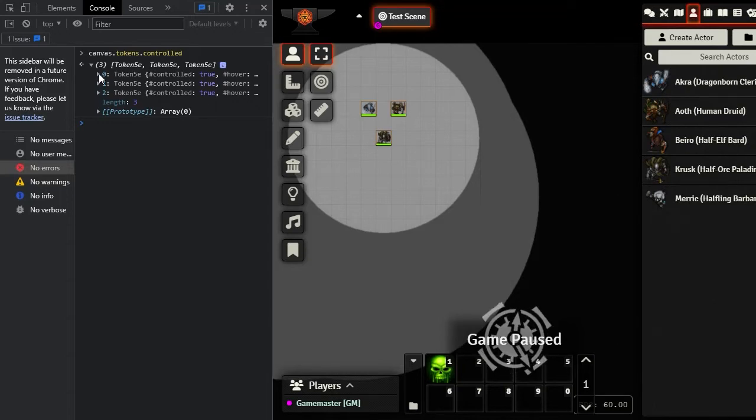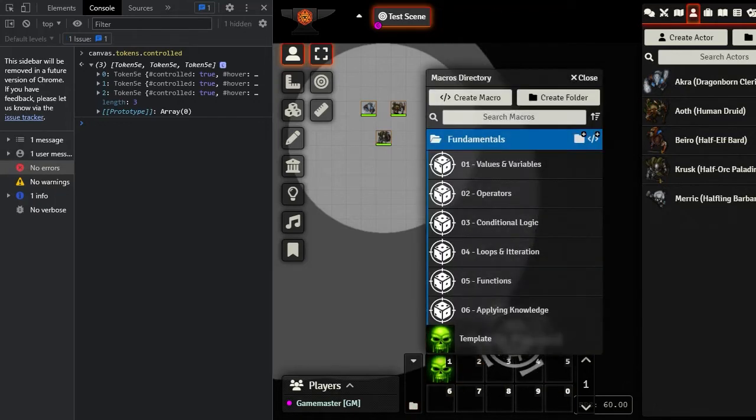Now, if you want to check if someone actually has a token selected, obviously you want to check if this array of tokens is actually at least 1. If it's 0, obviously no tokens are selected. If it's 3, then 3 tokens are selected. So what we can do is check to see if that's the case. So let's go ahead and start doing that.